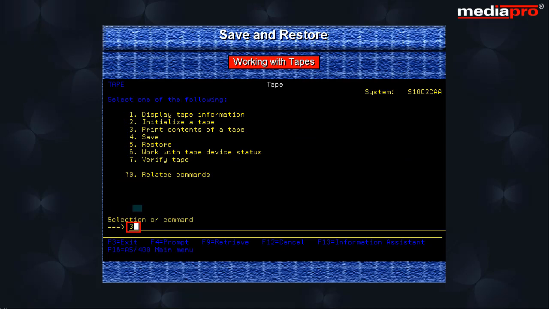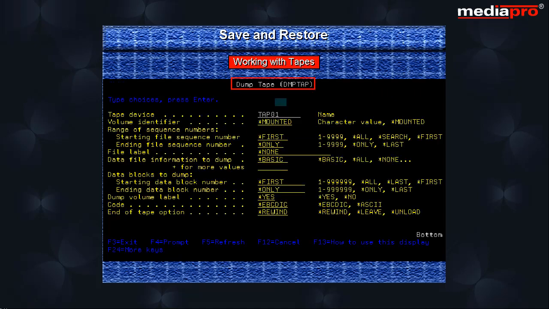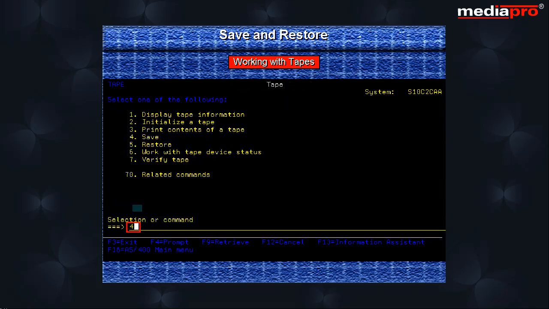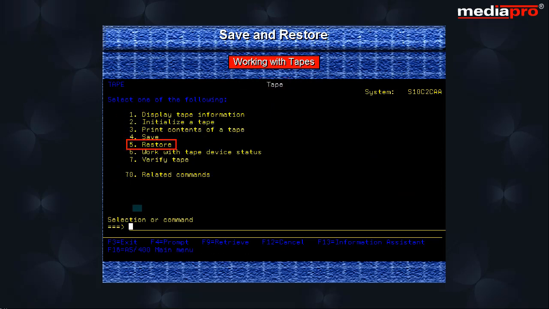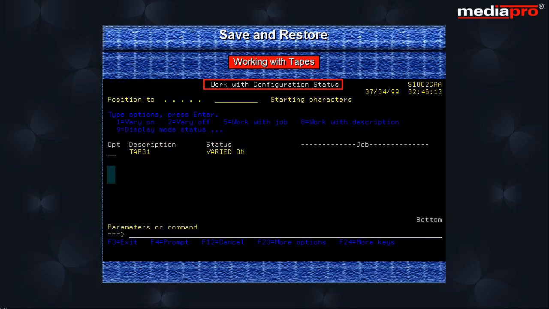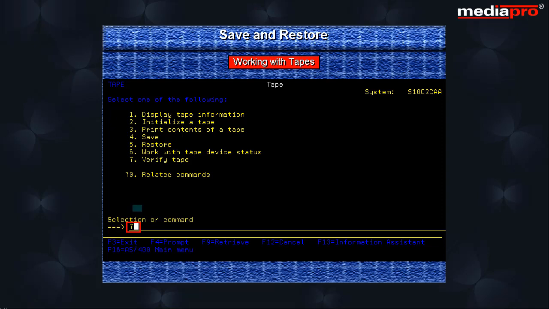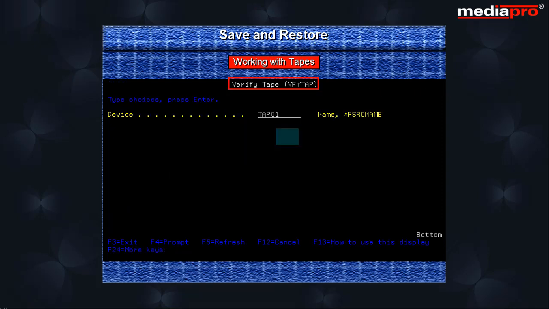Option 3 can be used to dump the label information and data blocks from the tape to a spooled file. Option 4 will take us to the Save menu, and Option 5 displays the Restore menu. We will look at both of these options in a little while. Option 6 displays the Work with Configuration Status display that shows status information about the tape device. Option 7 displays the prompt for the Verify Tape command, from where the tape unit operations for all tape units can be verified.